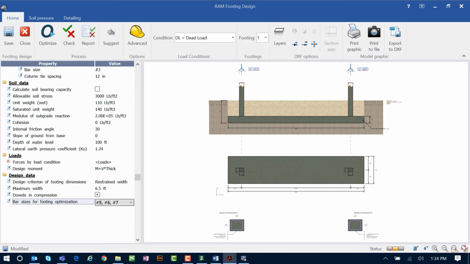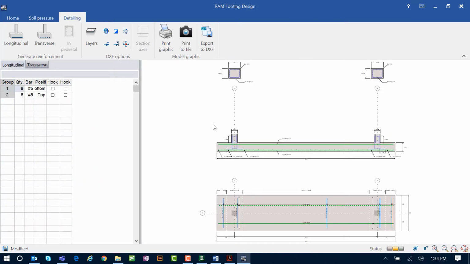Now, what we're going to notice is that our traffic indicator light is yellow, which means that the design is complete, but we did receive some warnings. So let's go ahead and try to rectify that. In the ribbon toolbar, I'm now going to select the Detailing tab, and what we're going to notice is that RAM Elements has designed the longitudinal and transverse reinforcement for this particular combined footing. And I can see the different types of reinforcement in the different areas within the data panel.